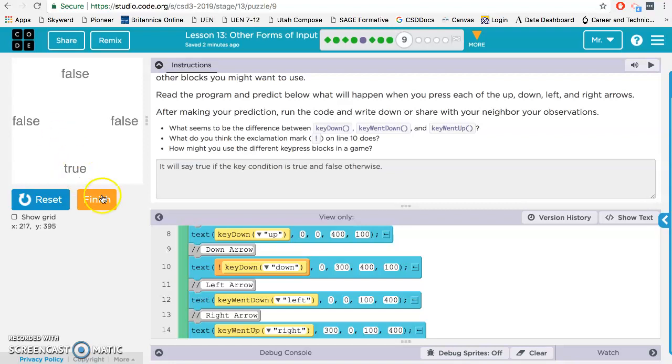The second one here, key down, down. So if down is pressed, it says false. But if down is not pressed, it says true. So this exclamation point actually means not. Okay? So if key down, down, so if down is not being pressed, it's going to say true.